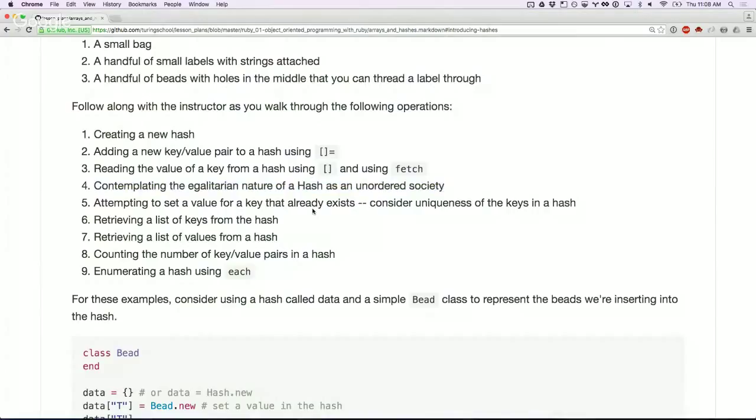Every key and every value are considered equal in the hierarchy of a hash. You simply go one to one. Let's see, do we have any questions coming up here? Let's go on and look at another important principle of a hash.